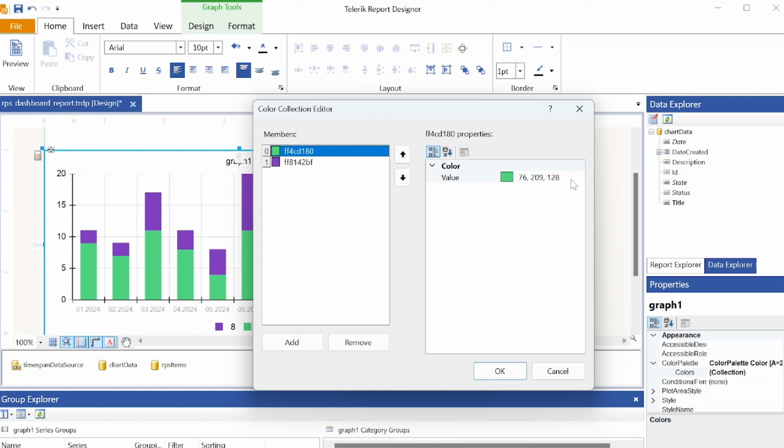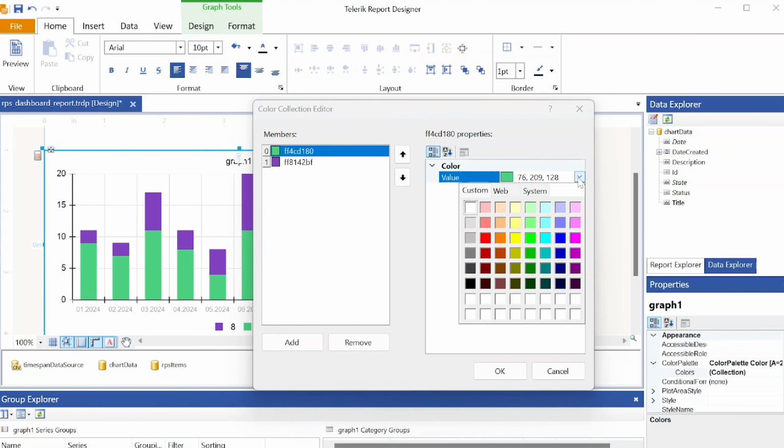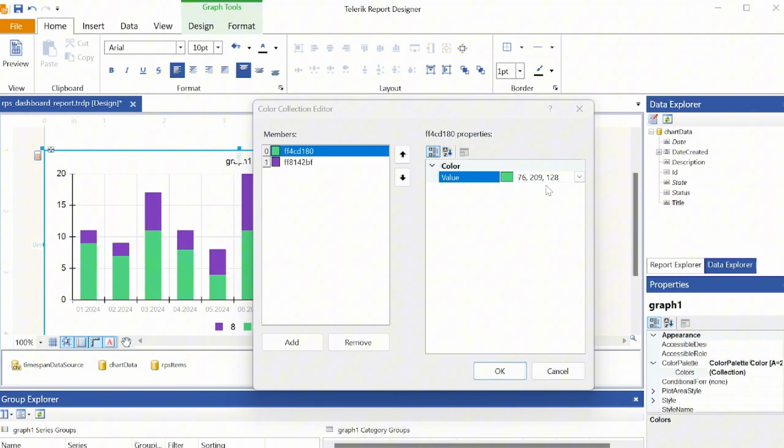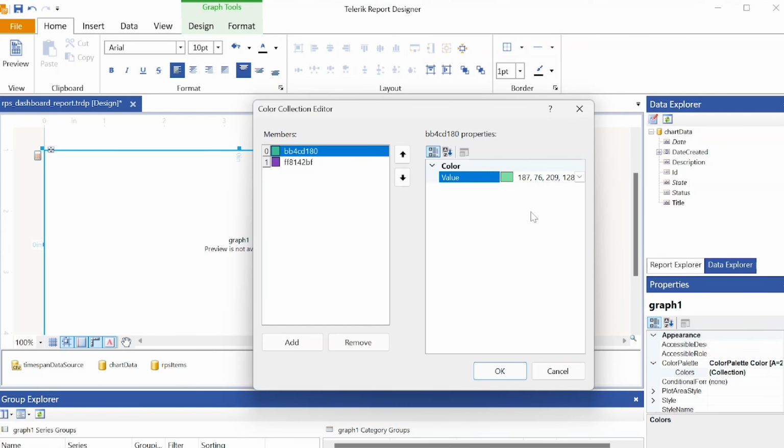There's no direct way to specify alpha transparency here from the picker, but you can enter the entire hex value here instead if you wanted to. So instead of FF, let's do BB for CD180. So it's the same exact color, but now instead of FF for the first value, it's going to be BB. Notice it automatically converts that to RGB, including the alpha transparency initial value.